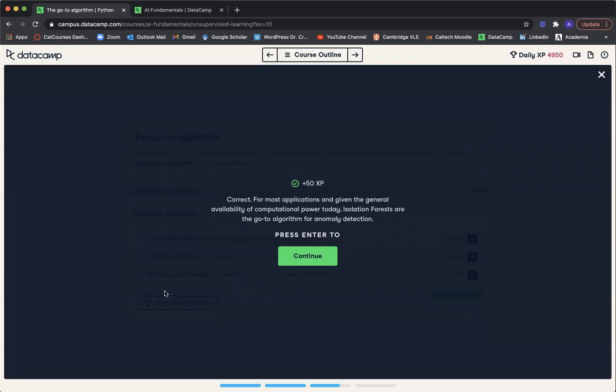For most applications, and given the general availability of computational power today, isolation forests are the go-to algorithm for anomaly detection. Press enter to continue.